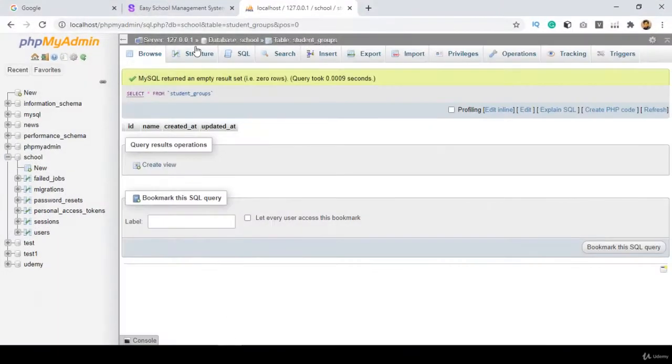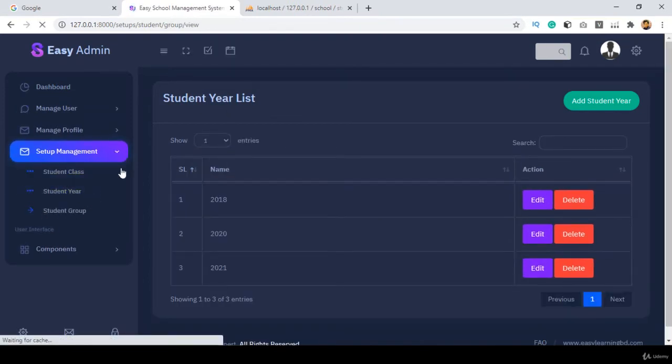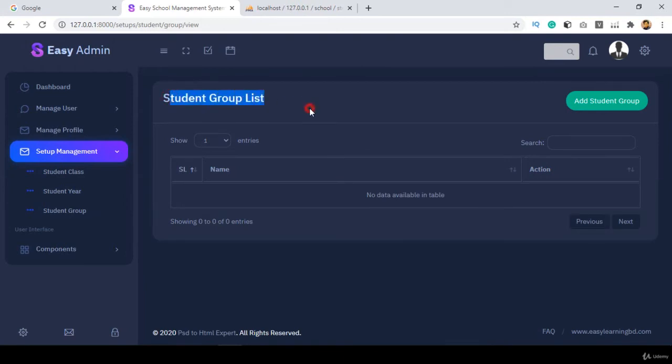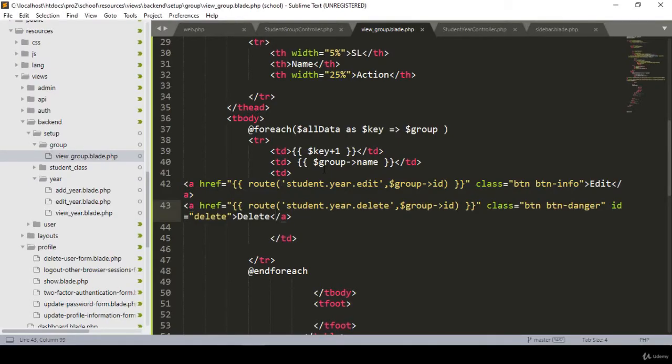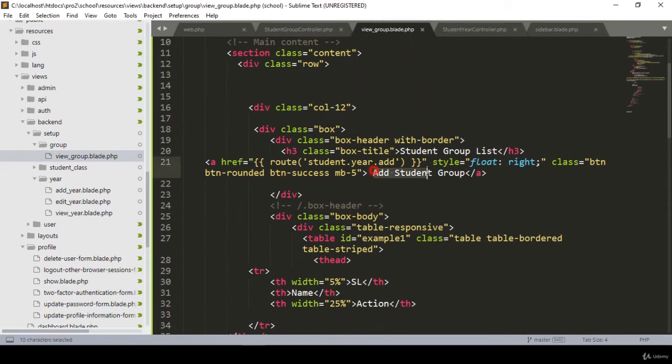Now go to this position, click refresh. So now you can see there is a student group. If you click student group, it perfectly loaded our student group list. Right, they have also the same name, and there is our add group. So now I want to add this group. So that is our view group page, and here there is actually our add student group.